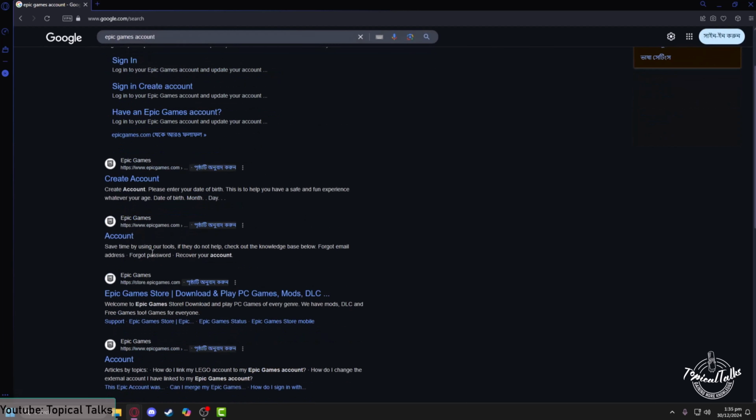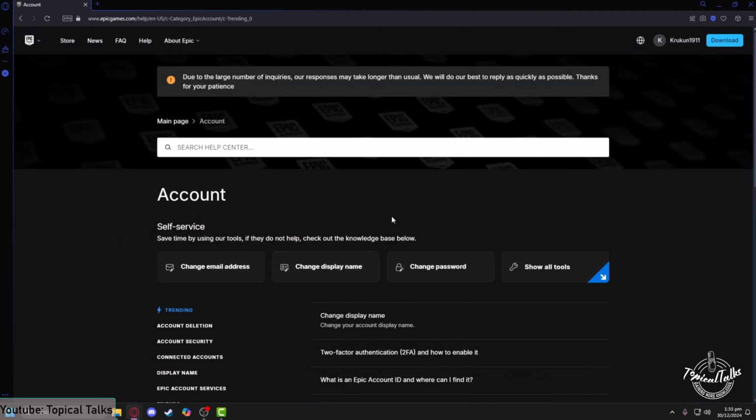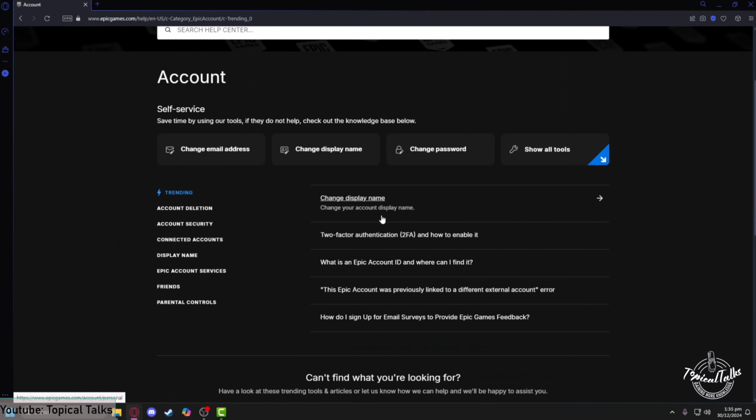After that, you will find the account section of Epic Games. Left click on it. From here, you will find an option to change your display name. Left click on it.